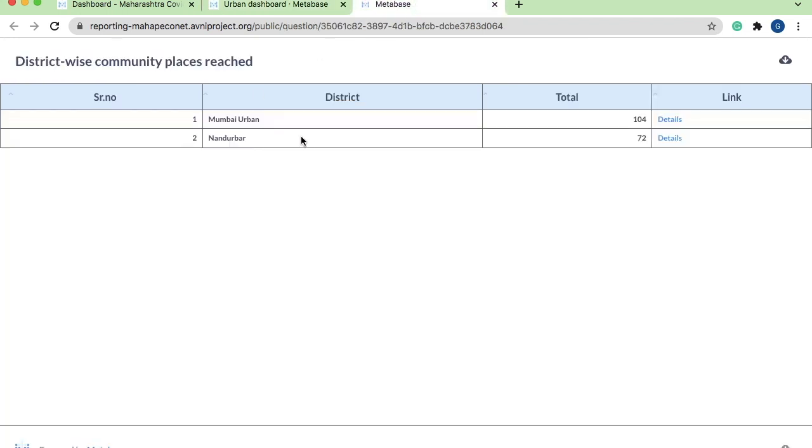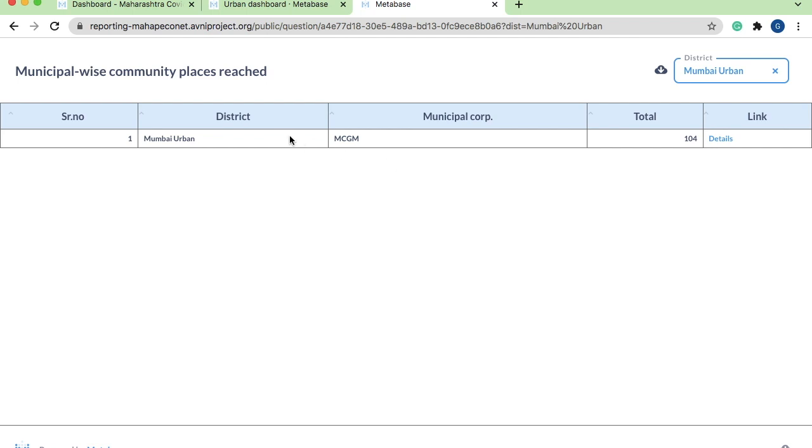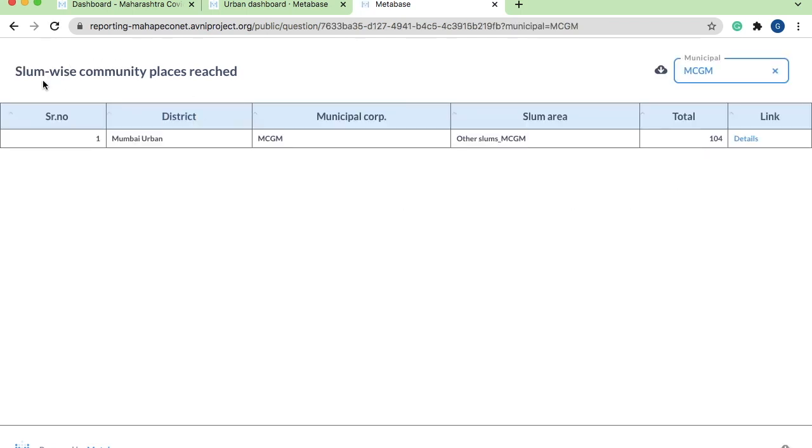We'll open this link in another tab. Again, district wise community places reached. This is the Mumbai urban and Nandurbar district. We'll click on Mumbai urban details. It will take us to the municipal corporation. We'll again click on the link. It will take us to the slum wise community places reached.